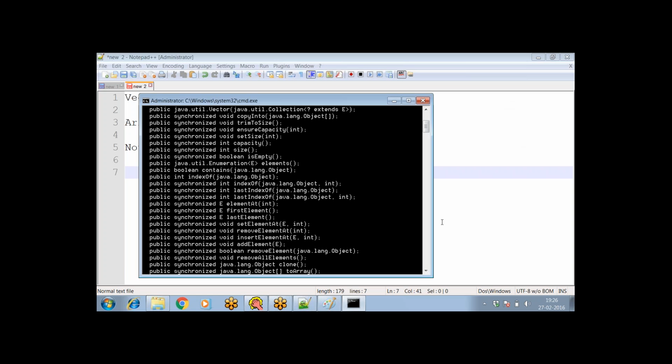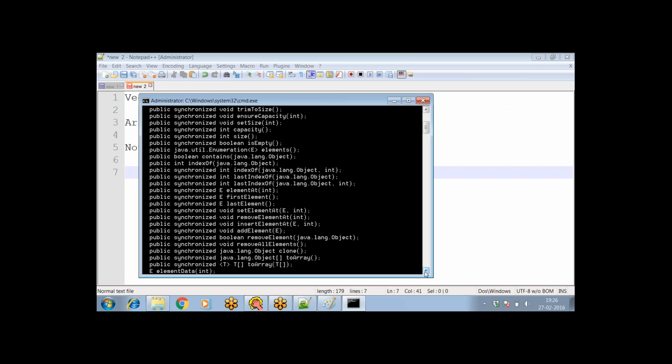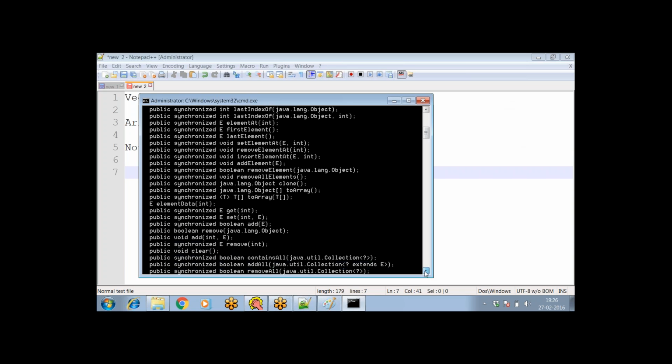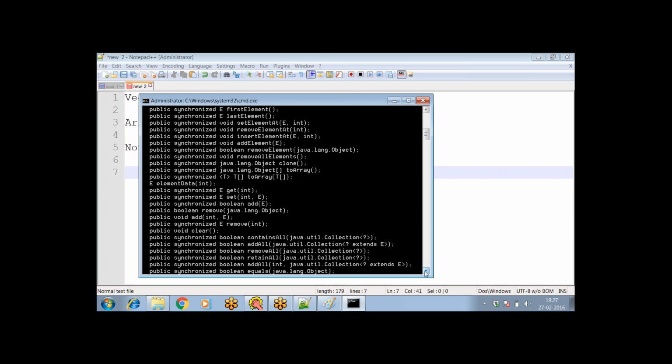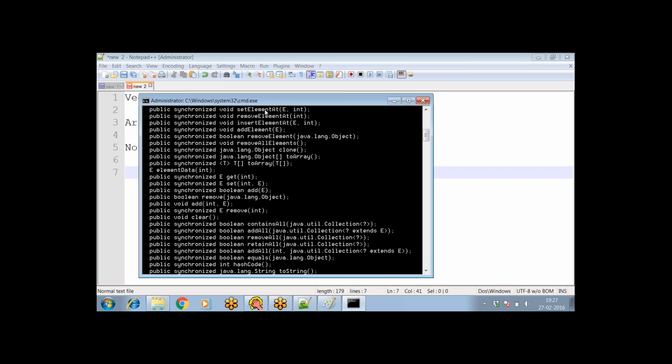Now, I want you people to check these methods. Just go through these methods. It's a legacy class, as I told you. It's an old class. If you keenly observe these methods, you will find that the method names are very lengthy, right? Method names are very lengthy.